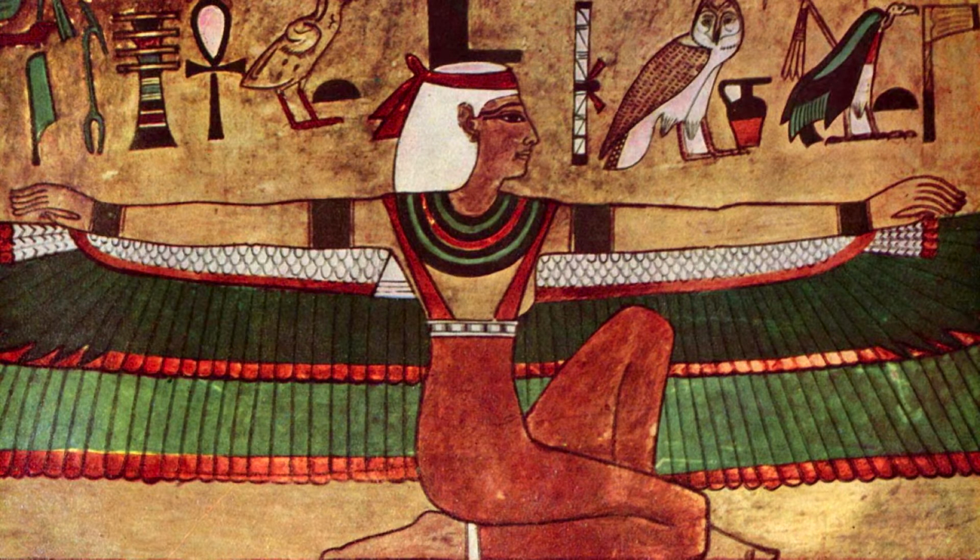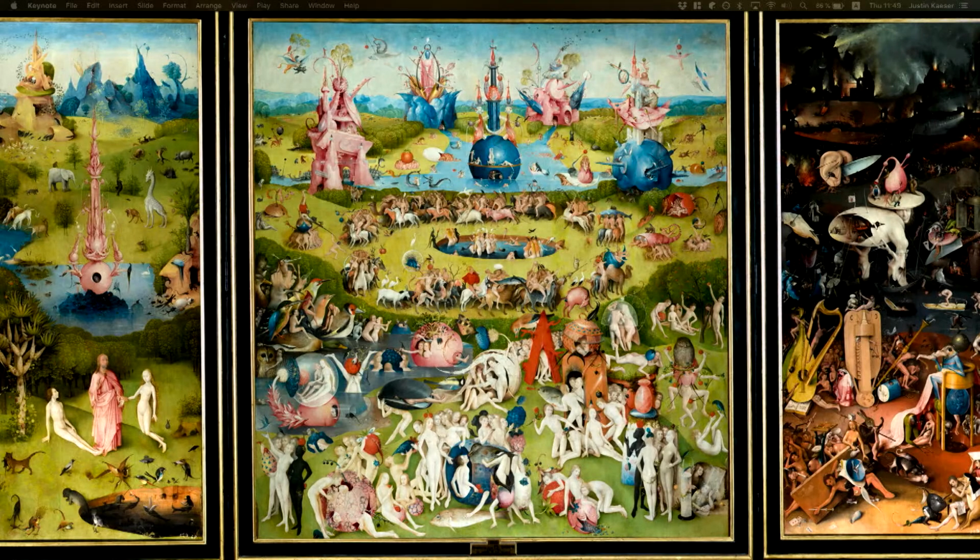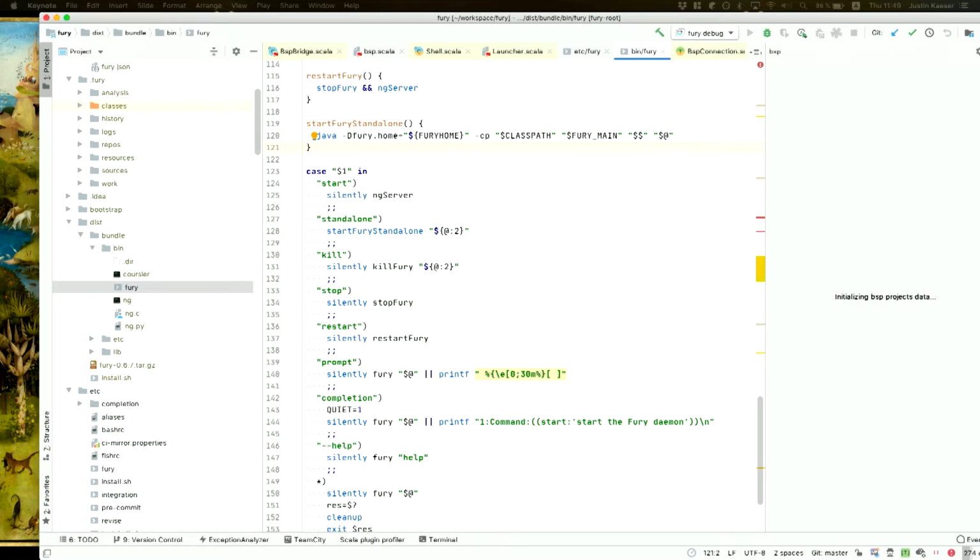So what I can do is go here. And oh, I just opened the Fury project in IntelliJ. So how did I do this? I implemented the build server protocol in Fury and IntelliJ. So Fury is a build server protocol server.